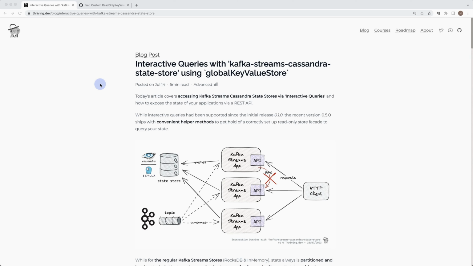Okay, hello. Today I'm planning to live code a new feature for kafka-streams-cassandra-state-store. So let's get started. I'll begin with giving some context.